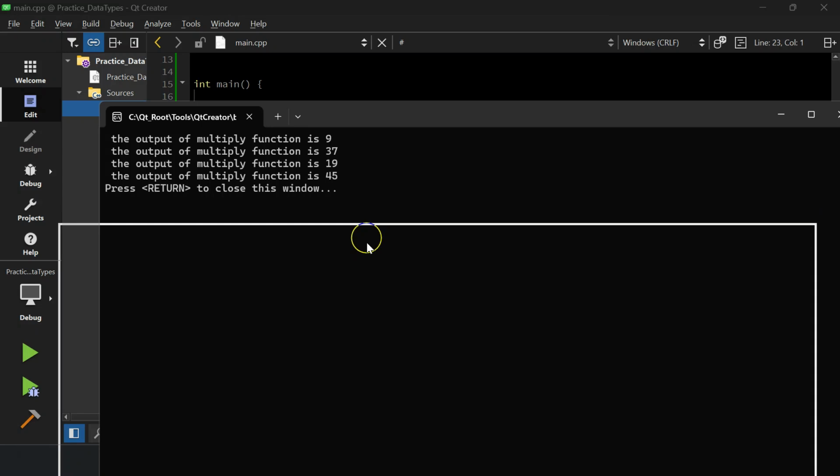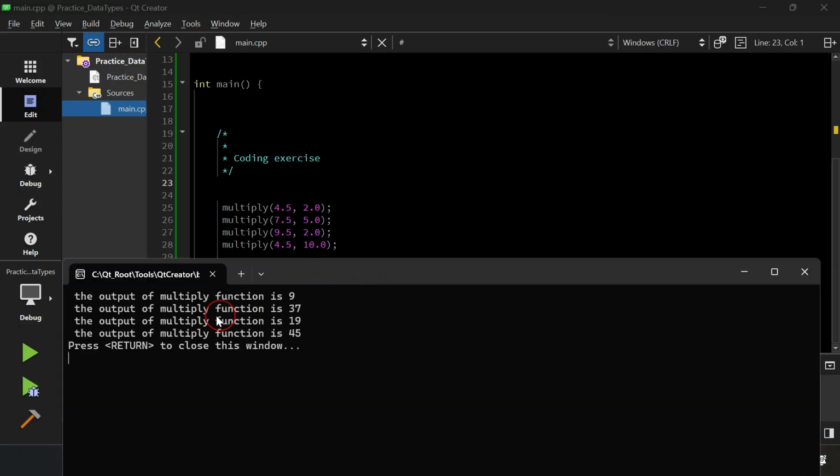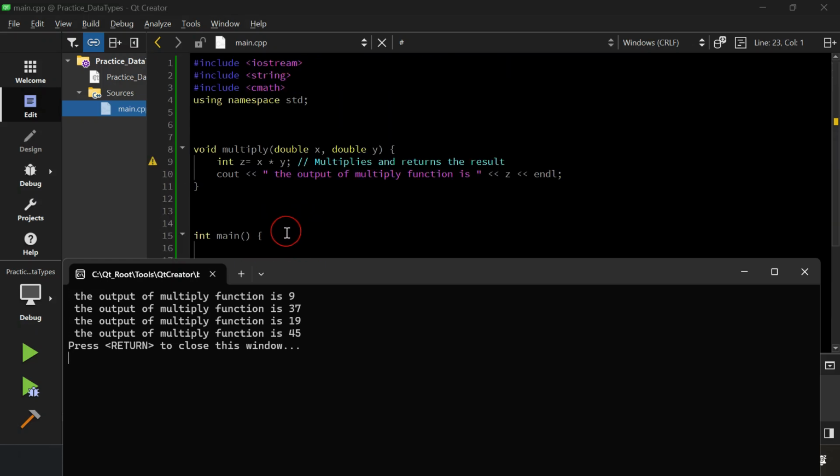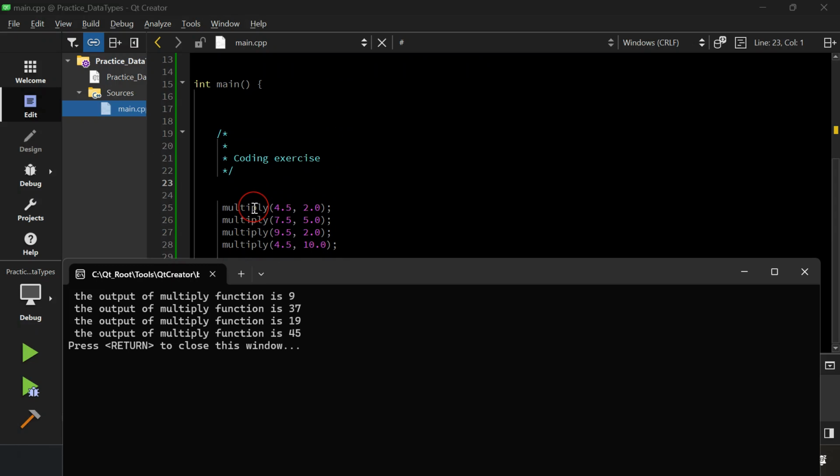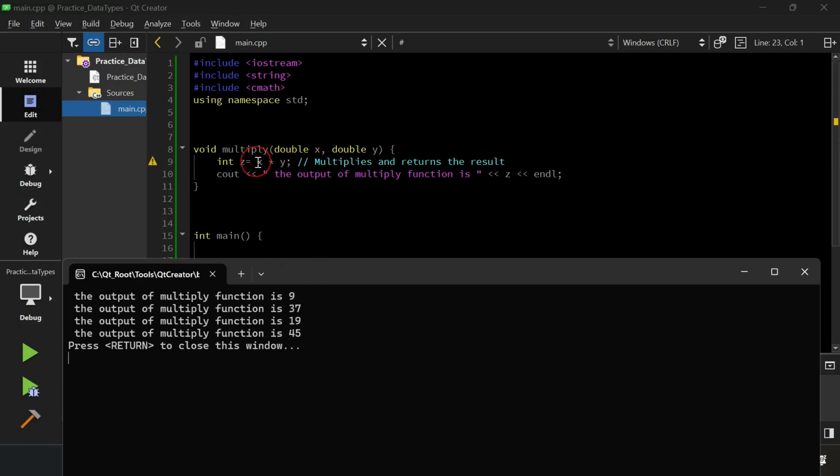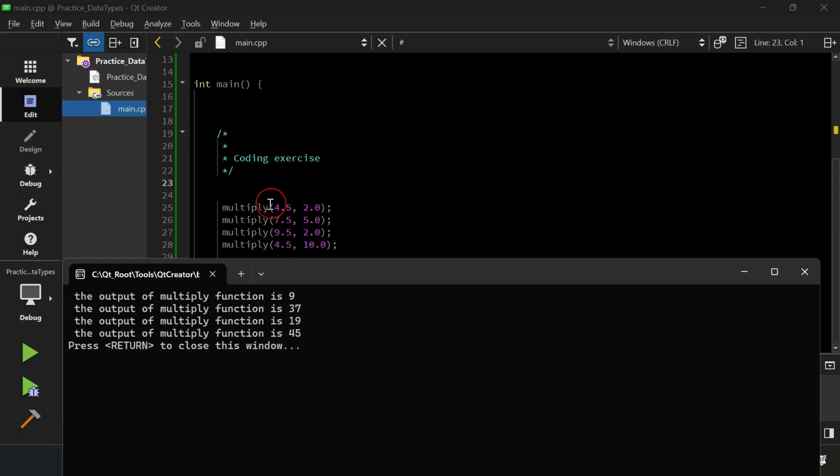Okay. So here we see that it is printing the output for us. So now every time that we call multiply, it gets these two values in the parentheses, and then does the multiplication here and prints it. So the first time, when it's 4.5 and 2, it says, okay, 4.5 times 2 will be assigned to z, which is 9, and then we print the 9. So this code is done.